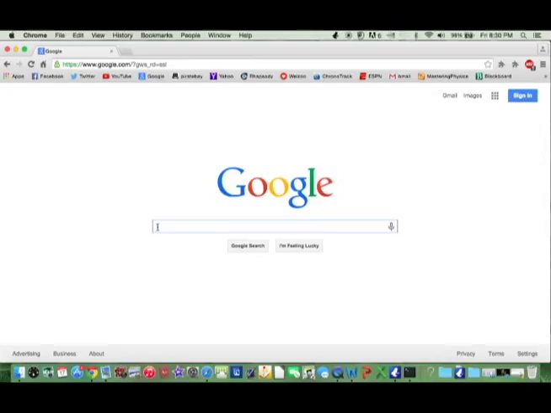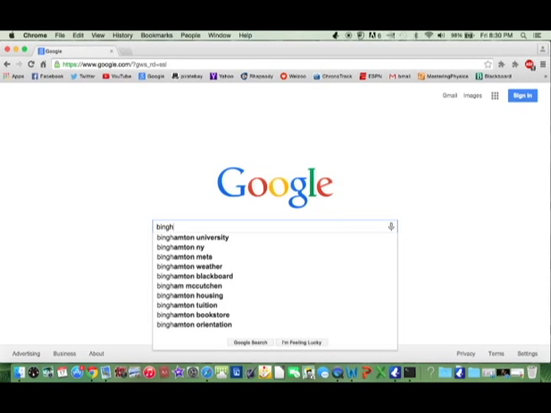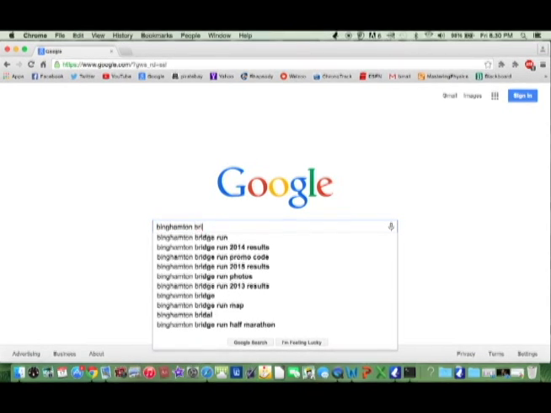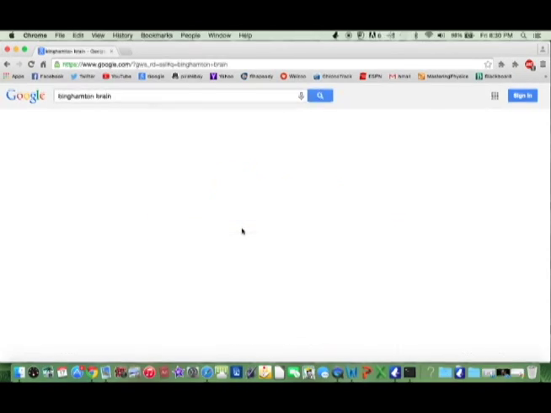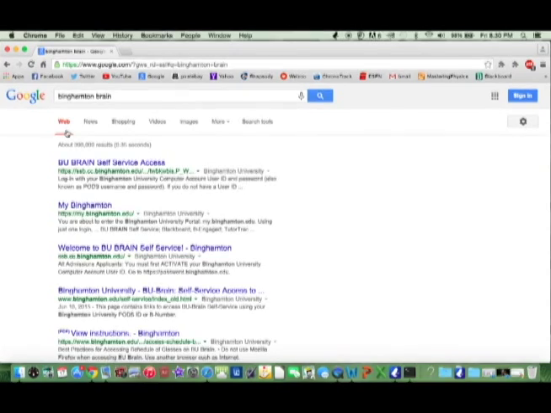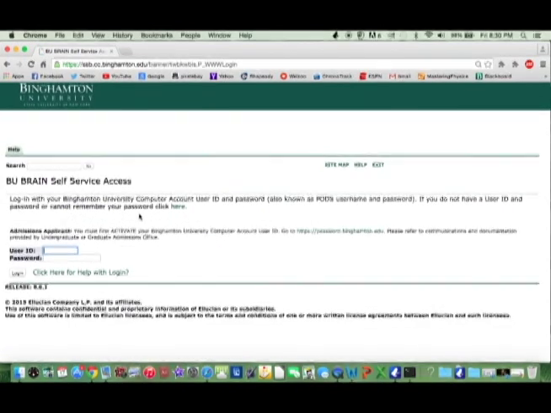Alright, so this is, I guess, a guide to register for classes for Binghamton University. What you need to do first is go to Google, type in Binghamton BU Brain, and search. Alright, BU Brain, this is what you want to go to. Give it a second, and this should lead you to a page that looks like this.